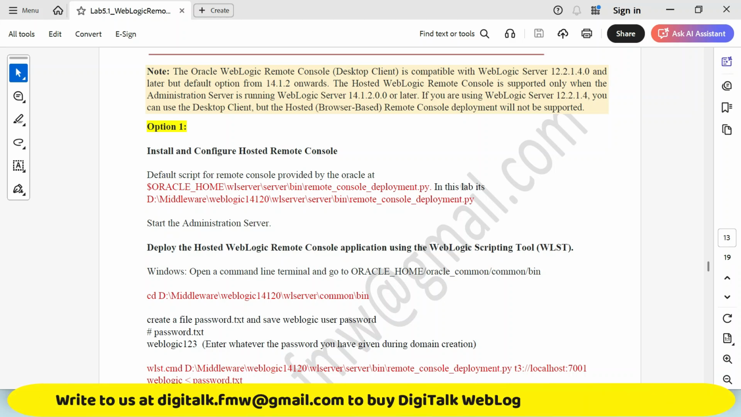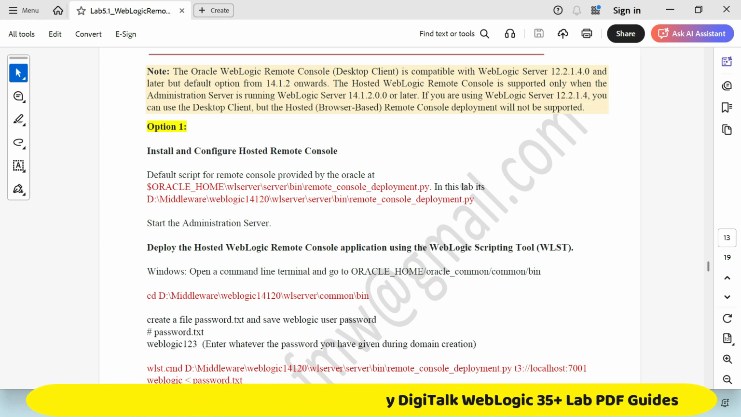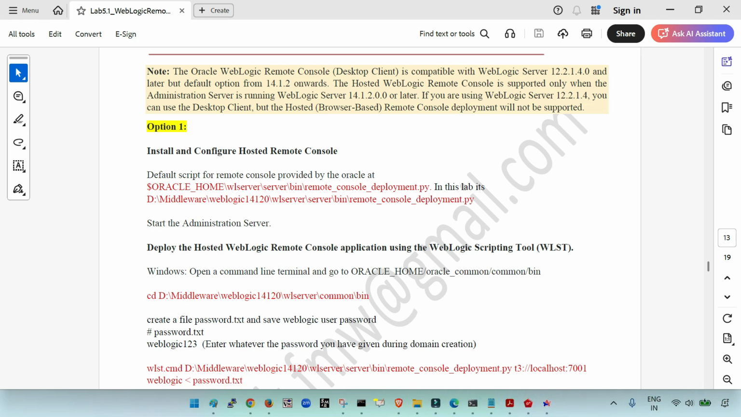So in this session I am going to cover how we can configure the hosted remote console in WebLogic server 14.1.2 and 15.1.1, which are the latest versions. I have covered the remote console tool in multiple previous sessions, where from 14.1.2 onwards the traditional admin console has been deprecated and now we have this remote console tool that we have to use.